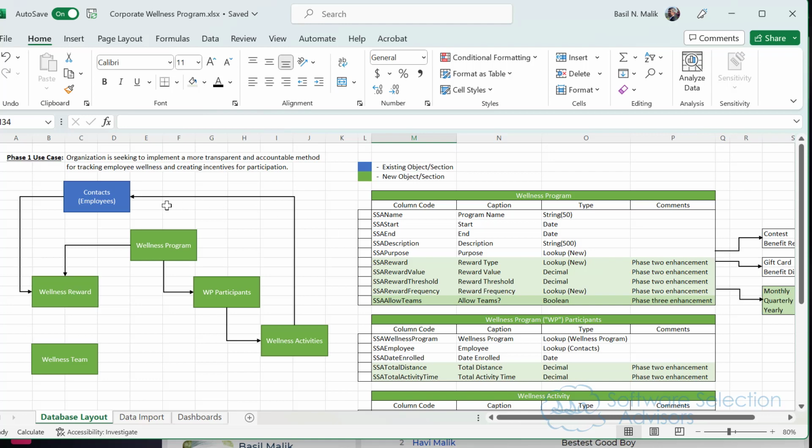I know that this is going to center around employees. I'm going to have a wellness program. A wellness program may have a reward. A wellness program is going to have participants, and the participants are ultimately going to log wellness activities, which I should be able to see at all levels, whether it's from the wellness program itself, the contact page, and so on and so forth. Now, with each of these little boxes, I've got expectations of what data is going to be contained at each level.